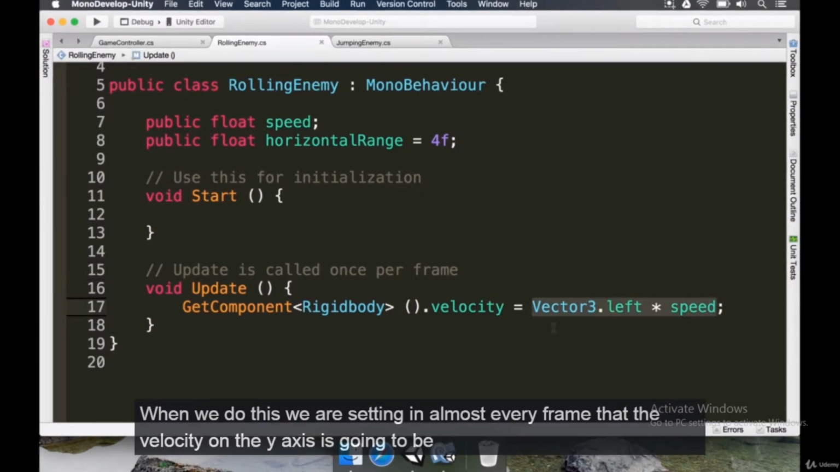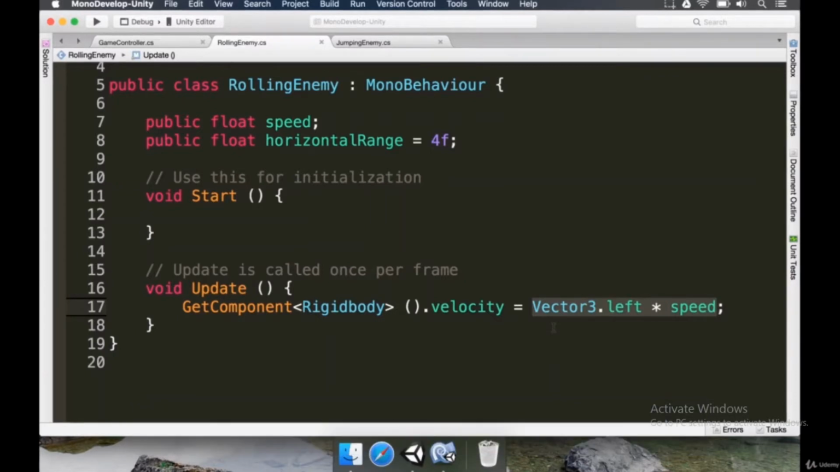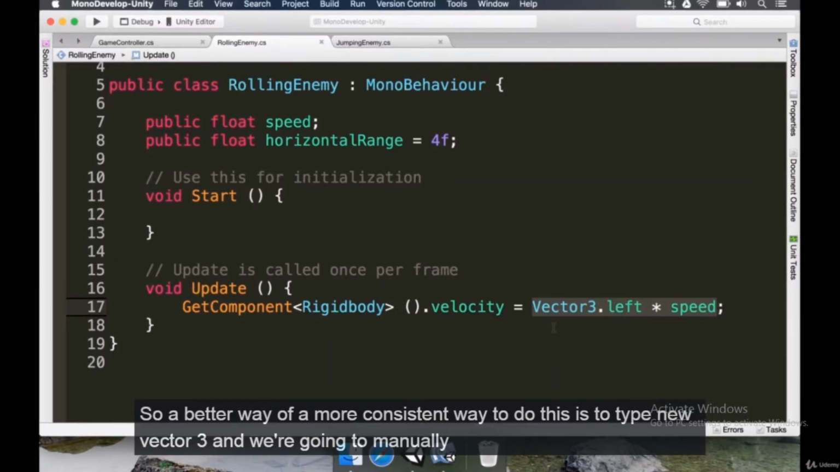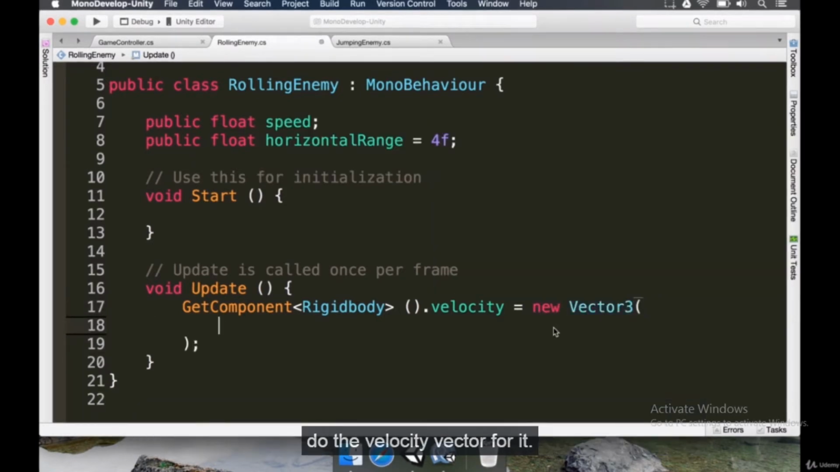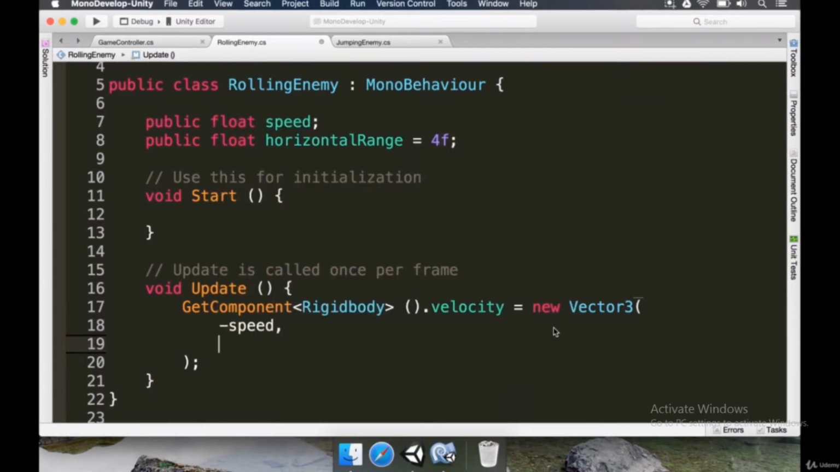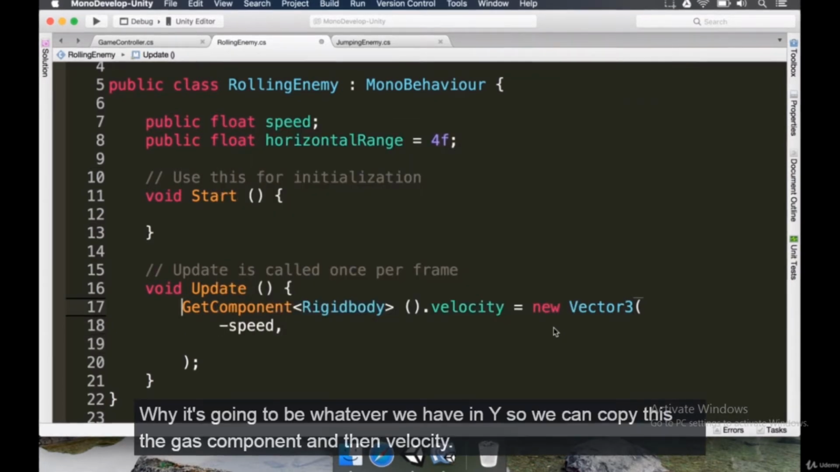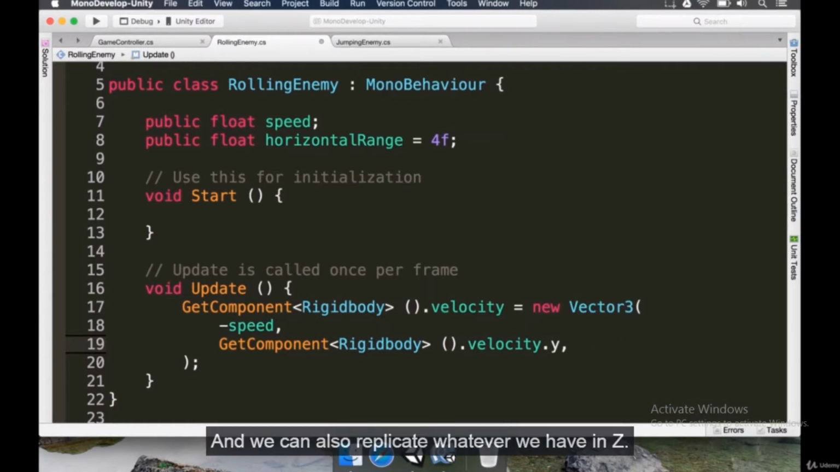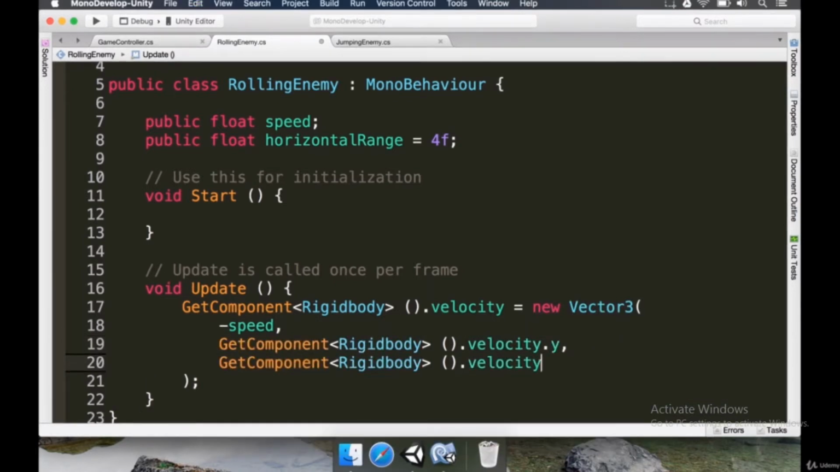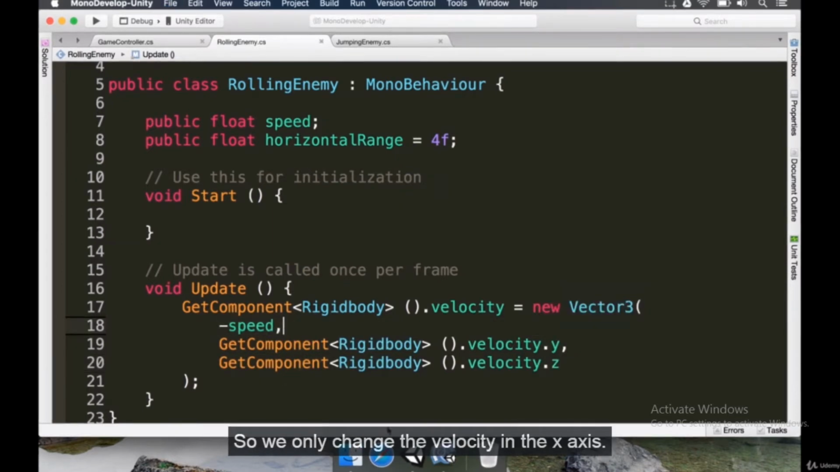When we do this, we are setting in almost every frame that the velocity on the y-axis is going to be 0. So a better way, a more consistent way to do this is to type new Vector3, and we're going to manually build the velocity vector for it. So x is going to be minus speed, y is going to be whatever we have in y, so we can copy this, the GetComponent, and then velocity, and then we type dot y, and we can also replicate whatever we have in z. So we paste that again, dot z. So we only change the velocity in the x-axis.